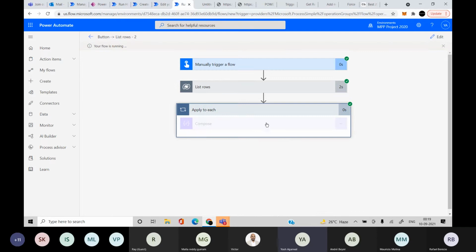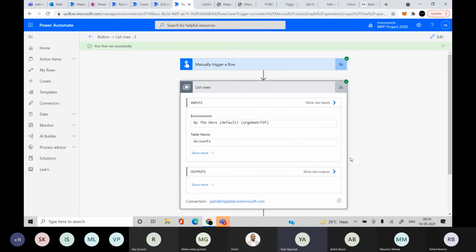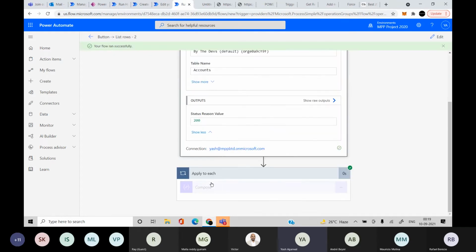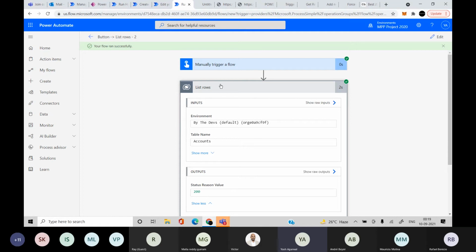So you'll see that there are no accounts here, which is probably why it's not showing us any data anyway. But if you wanted to access data from another environment using the legacy connector, you would do that. And I just want to show one really quick thing now.